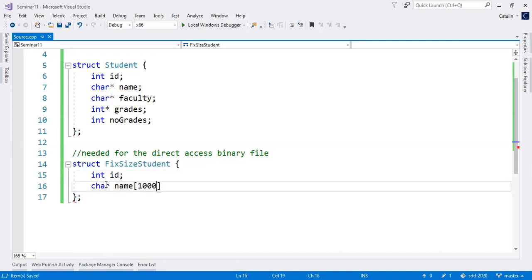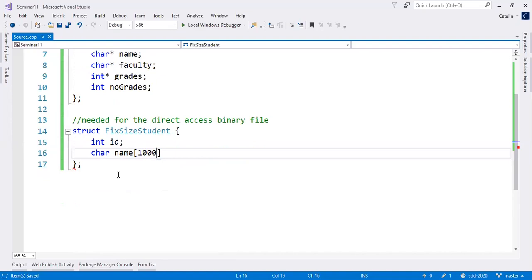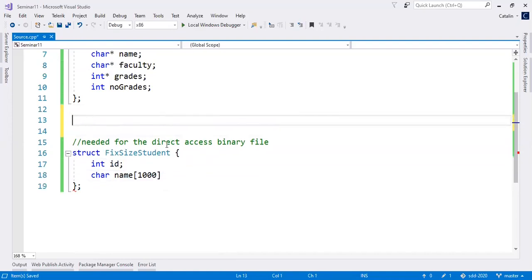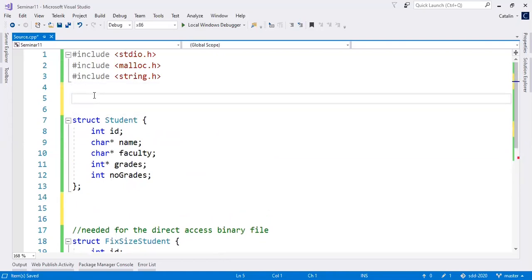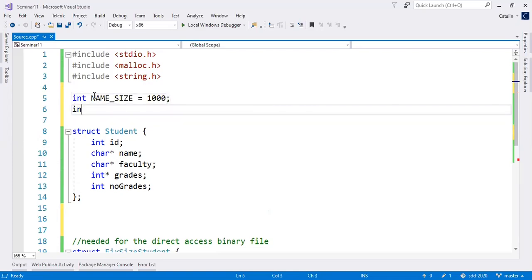Now, when you do this kind of stuff, when you hardcode values, maybe later you decide to change them and some parts of your source code will remain with the previous value. So it will be a mess in the end. Try to use variables. So for example, here I can define before all my structures some variables that let's say are very important to me. So int, let's say a name size. Okay, so I define them with caps just to emphasize the fact that they're important. So 1000 chars.